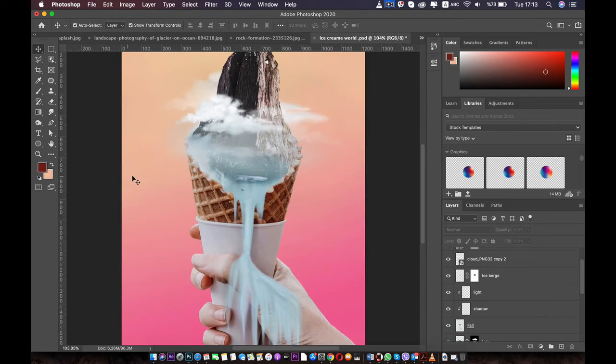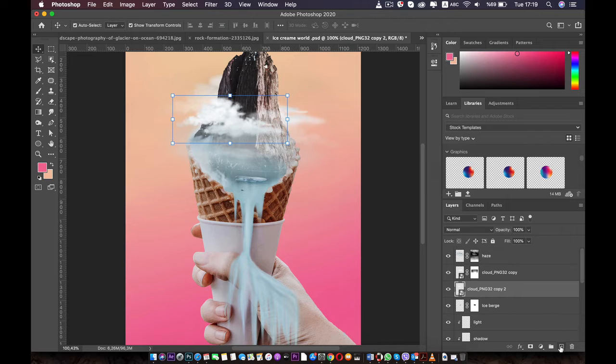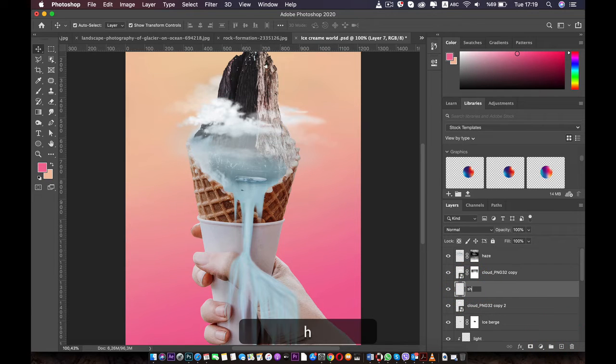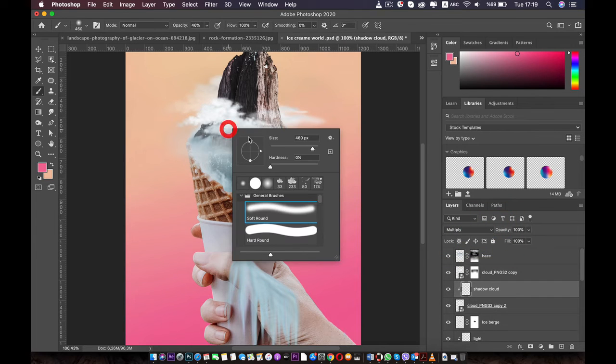The next thing, I'm going to make a layer on this cloud so we can make a shadow of it. I'll make an empty layer over it. We will call it shadow. And we are going to clip mask it to this cloud. Then we will use the brush tool, but first we need to change the blending mode to the multiply.